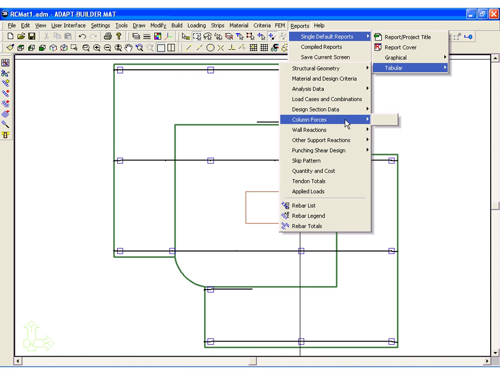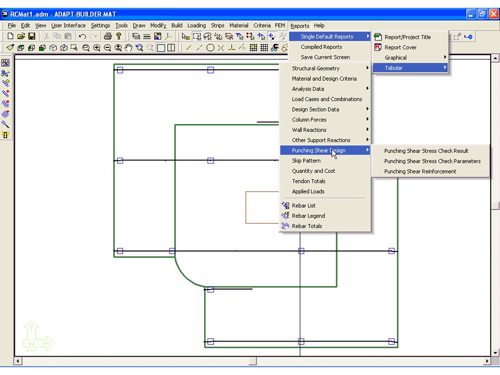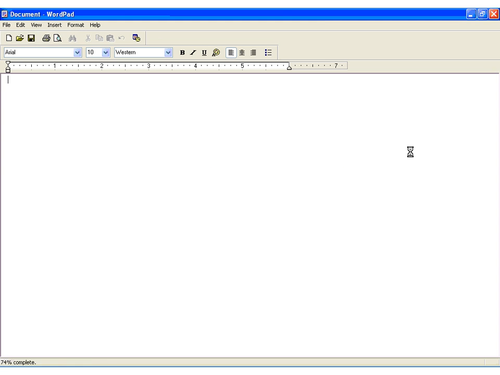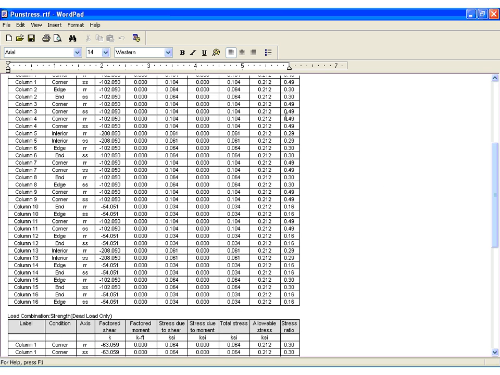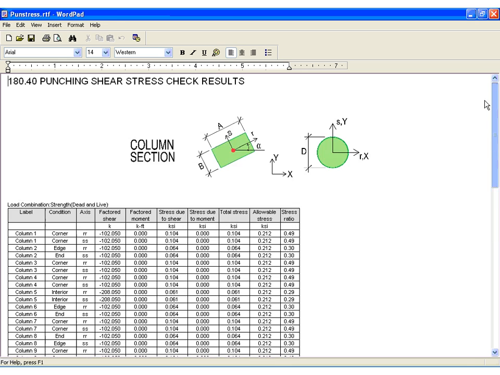We can look at column forces, wall reactions, support reactions, the punching shear design. We can show the punching shear stress check results. We'll go ahead and open that report. Here we show the stress ratios for each column, the condition, the factored shear and moment used for the design, the stresses versus allowable. That can be done for each strength combination.